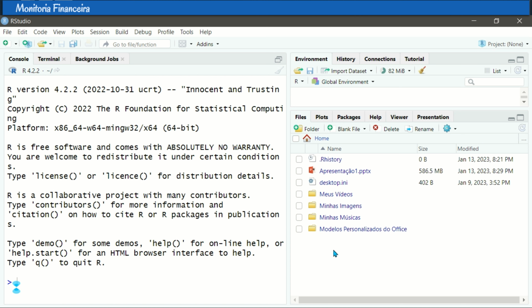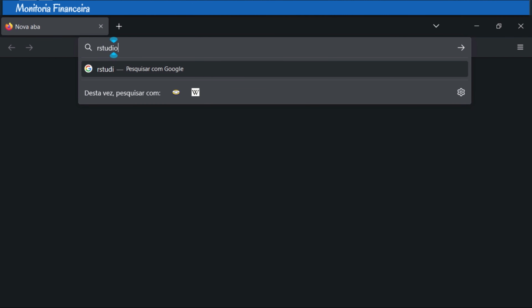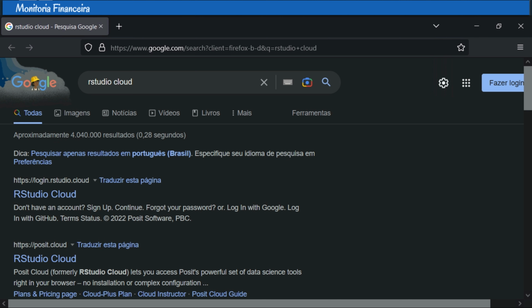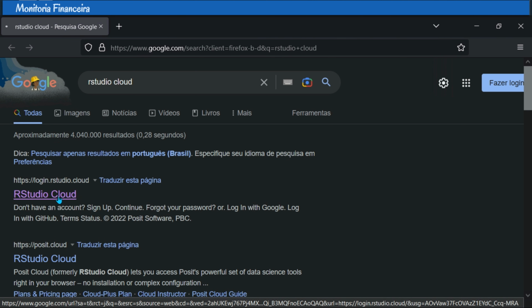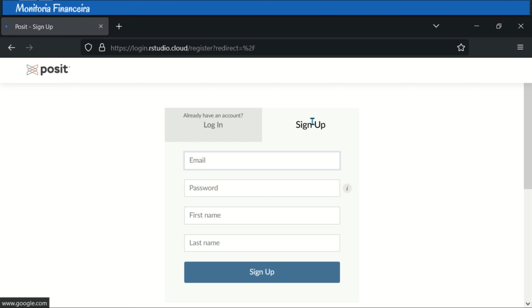In the sequence, I will show you how to use the online version of RStudio. The first step is to search for RStudio Cloud on the internet. The existing link will forward to the login area. As it is our first time here, we'll click on Sign Up to subscribe. Here you can fill in your best email, password, name and last name.